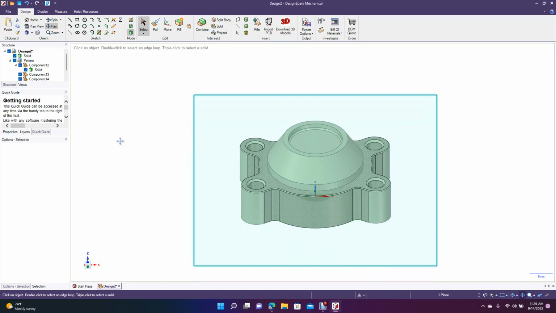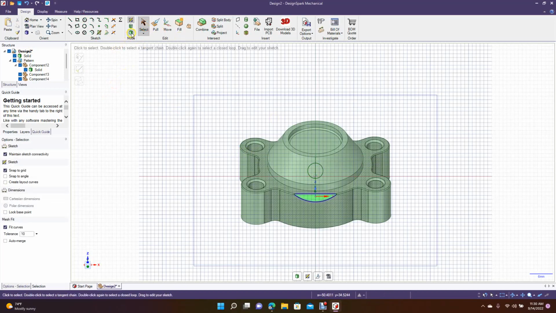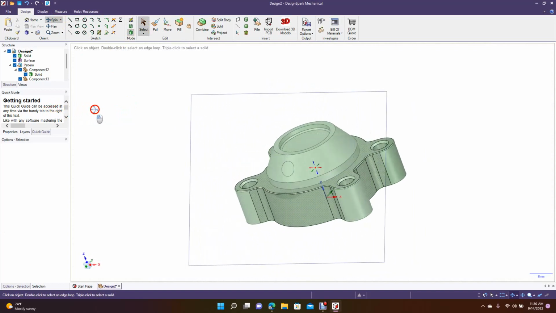Alright, what we're going to do is add a circle in here. So we'll go ahead and go to the circle tool. And then we'll click kind of midway there. We'll do a 4mm circle. We're going to go back to the 3D mode. We're going to spin this. Make sure it's on an angle.